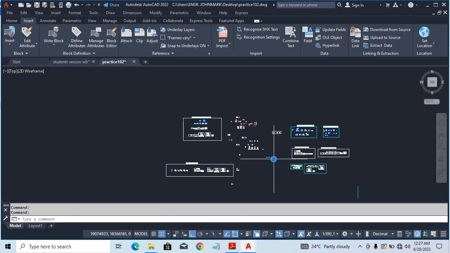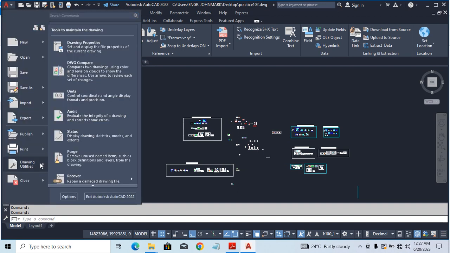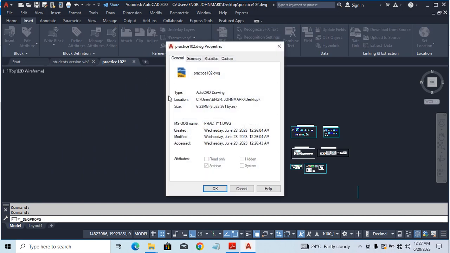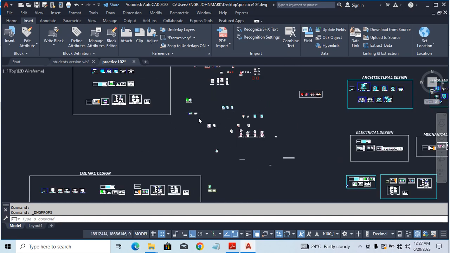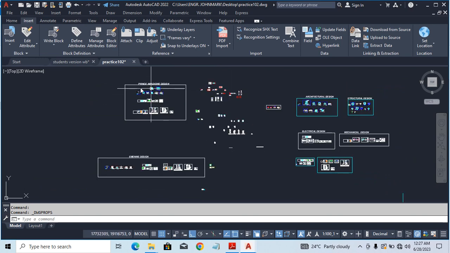Alright, here let's go back and check the size of the file. We're going to go to the app menu, drawing utilities, drawing properties. So it's now 6.23 MB, from 13.70 MB to 6.23 MB. So it's reasonable enough. Now you can proceed with your project without hassle working with this new file which you've reduced. Now let's go back to this old file.